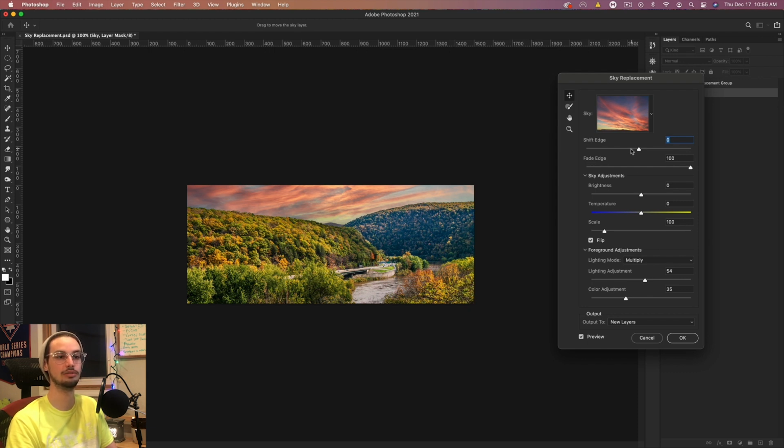You can adjust the shift edge, which basically determines where it blends in at. So if I go to the left, it blends in more with the sky. If I go to the right, it blends in more with my subject or the foreground. The fade edge adjusts the edge of the crop. You also have brightness options, so we could jack it up if it's during the day, or make it darker if it's closer to night. You can adjust the temperature and the scale. Flip it like I did earlier.